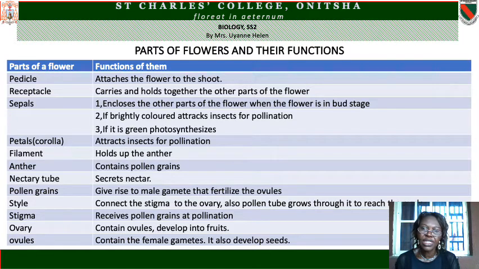The anther is always at the tip of the filament, and it holds it in such a position that, if it is air pollinated or wind pollinated flowers or insect pollinated flowers, it makes the pollen grain available for that kind of pollination. So the filament holds the anther in position.